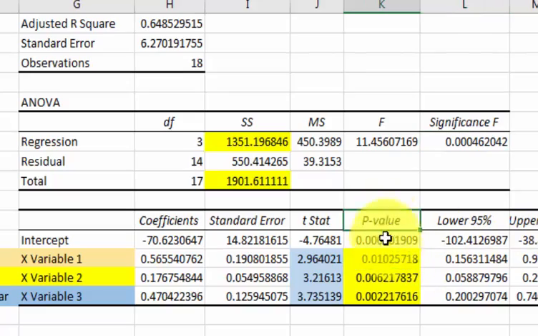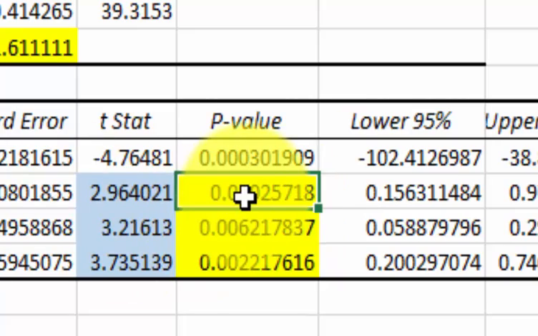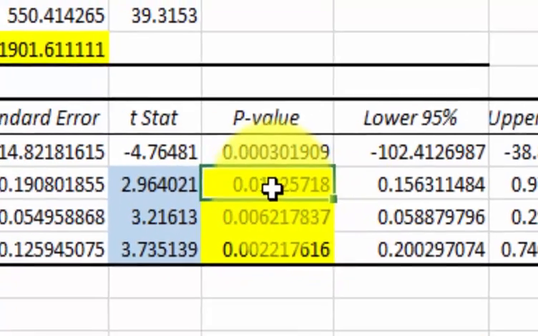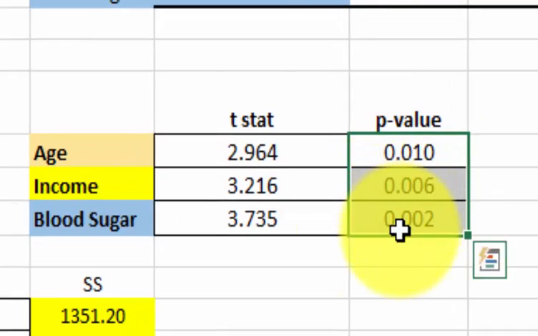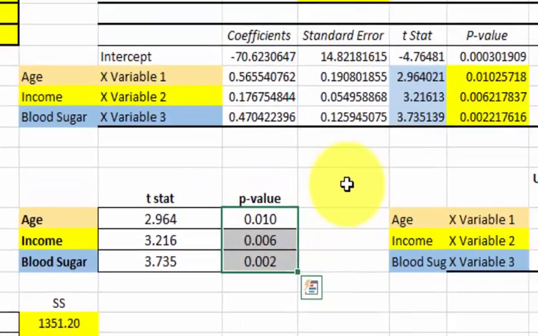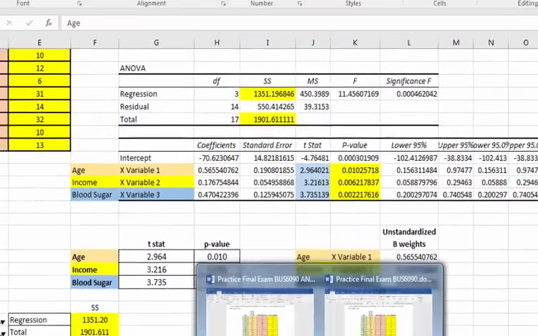And this table right here, p-values, tell you which of the variables is significant. So if it's less than 0.05, it's significant. So they look like they're all significant. Again, there's the p-values for each one, and they're all less than 0.05, so they're all significant. And unstandardized is B weights. I'm going to have to show you that in SPSS. But let's go back and answer our questions.